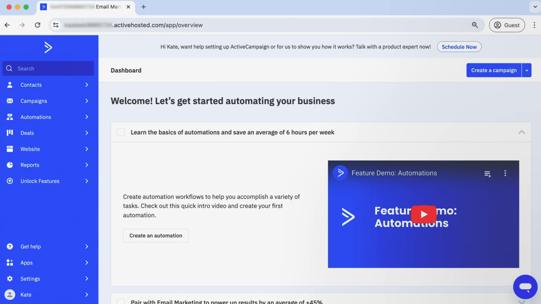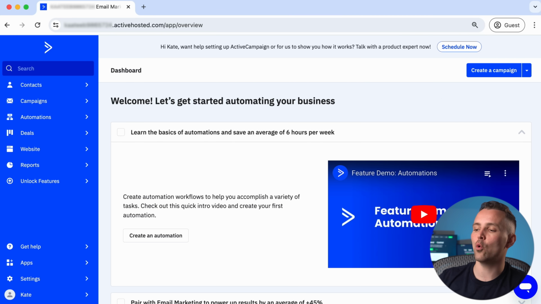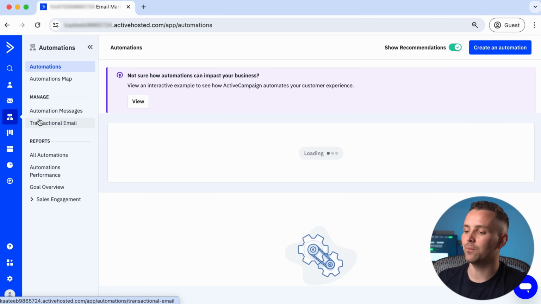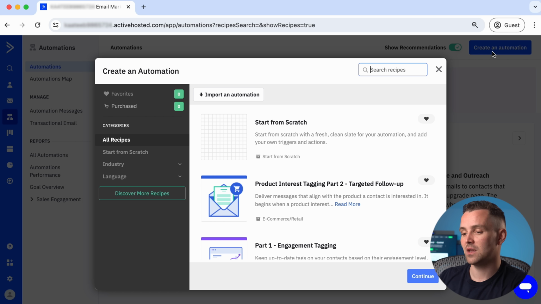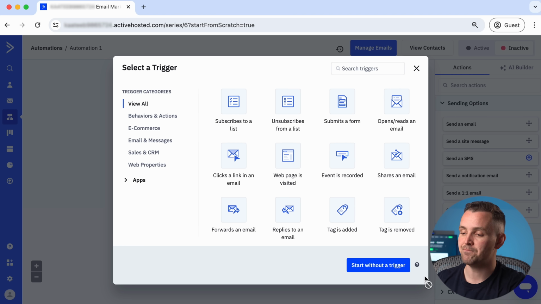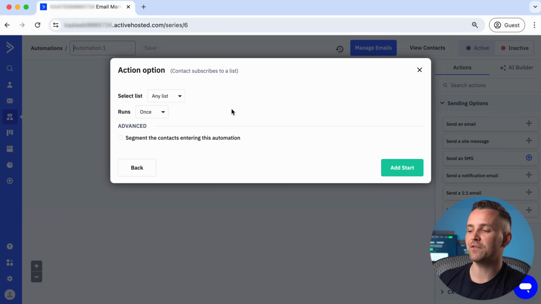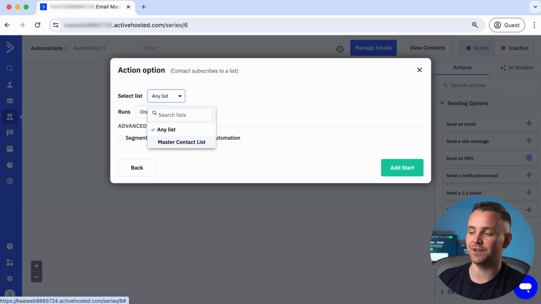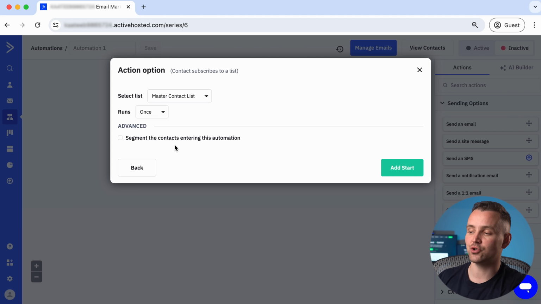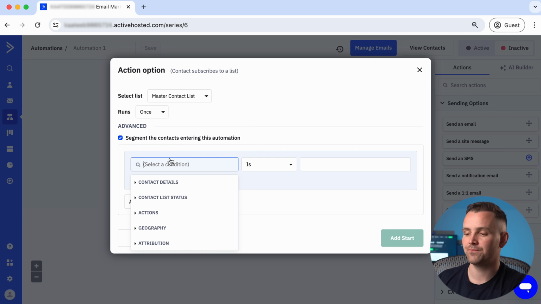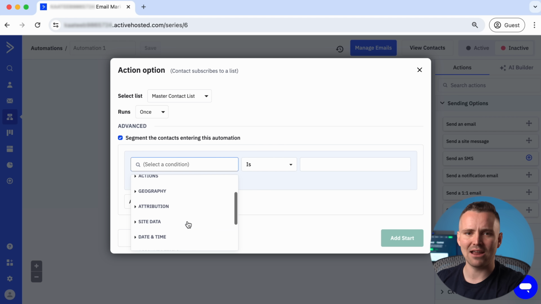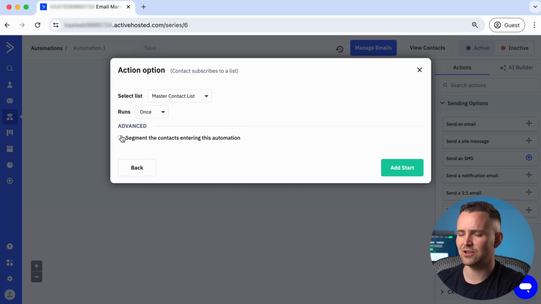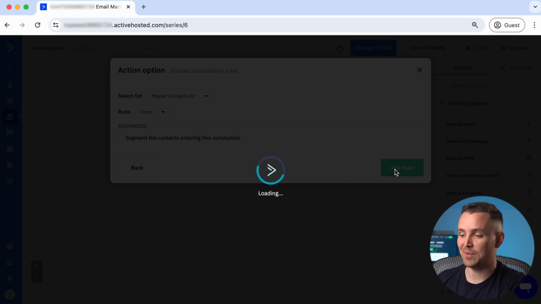Here's how. In your ActiveCampaign dashboard, choose Automations from the left navigation panel. Click Create an Automation, choose Start from Scratch, and press Continue. Then choose the trigger. In this case, I'll go with the Subscribes to a List trigger. We can modify the trigger settings by choosing a specific list, selecting whether the action should run once or multiple times, and segmenting the audience for the automation. Since I mainly want to demonstrate the AI Builder feature, I'll skip the segmentation. Click the Add Start button.